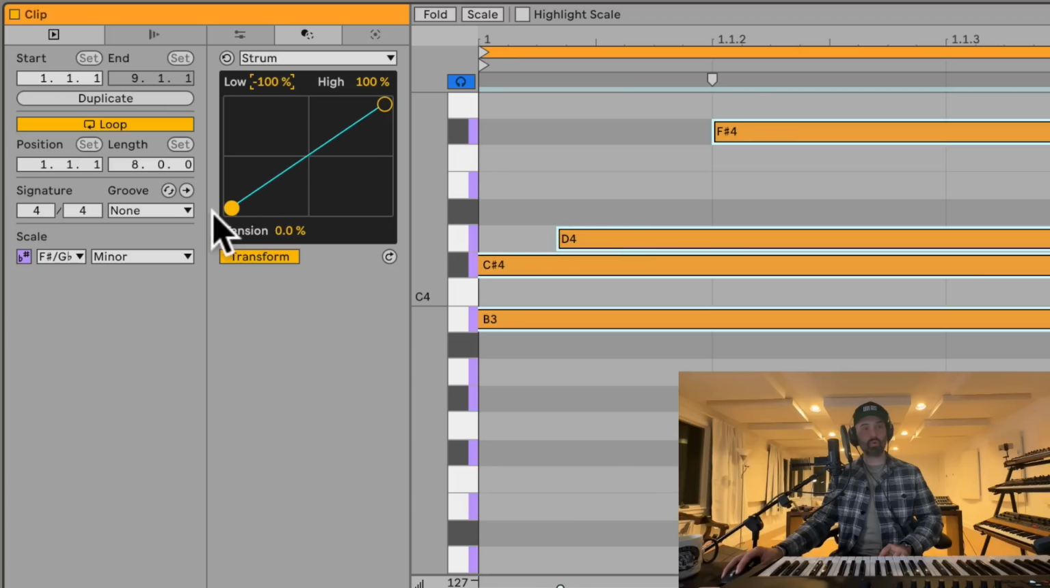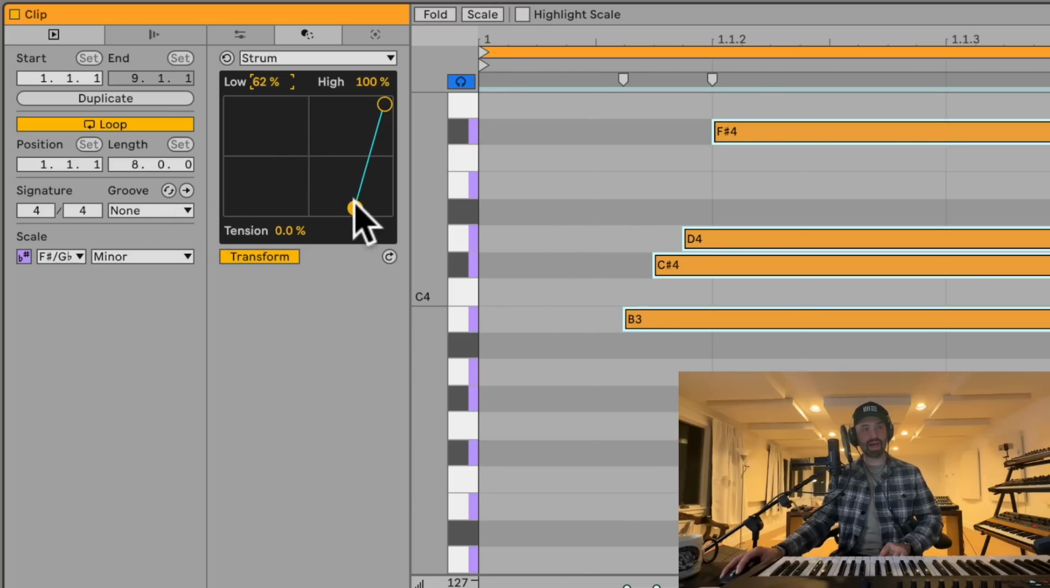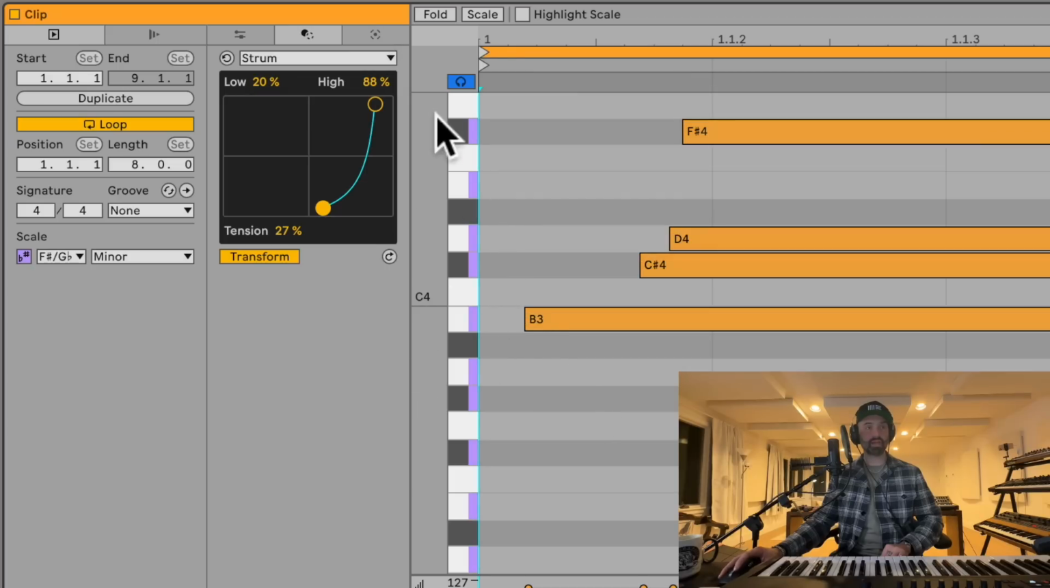You can make it go before, after. And I love how much you can dial it in. You can also dial in the tension. Beautiful. So we're going to lock that in and keep that.